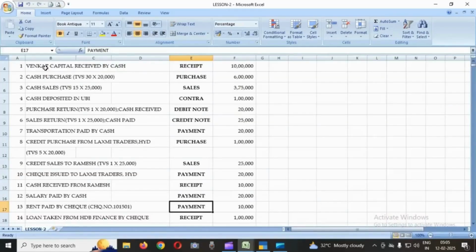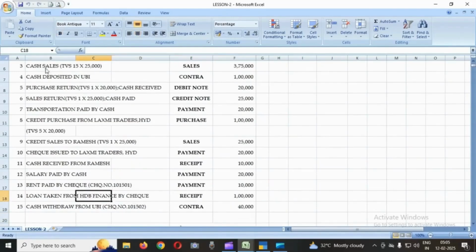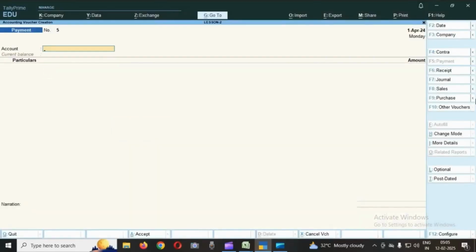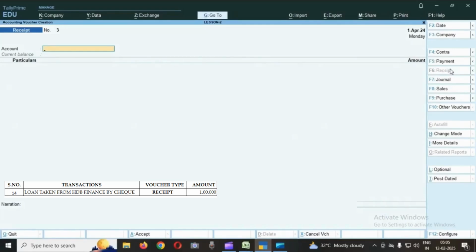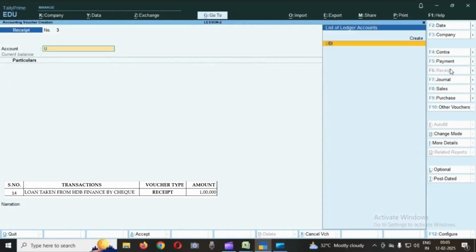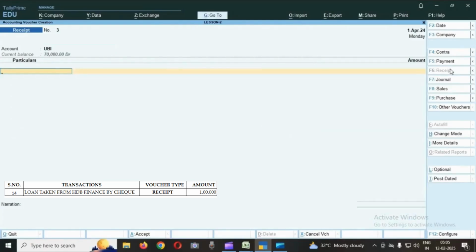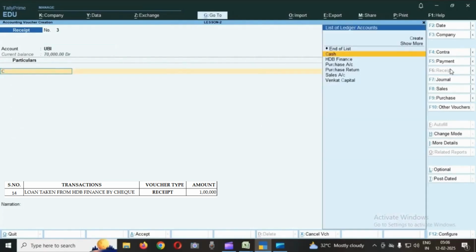The next transaction is loan taken from HDB Finance. We took a 1 lakh loan from the finance company. The money is coming in, but not in the form of cash. It is coming as a check, a receipt. Are we currently receiving this payment? Since it's a physical check, we should carefully select the check option. Who gave it? HDB Finance.